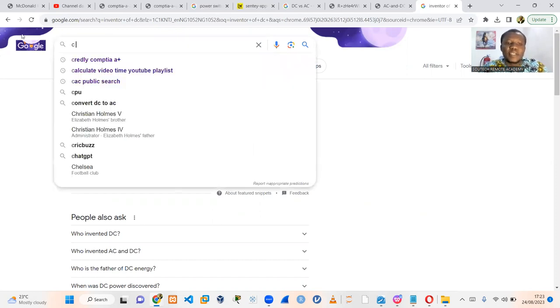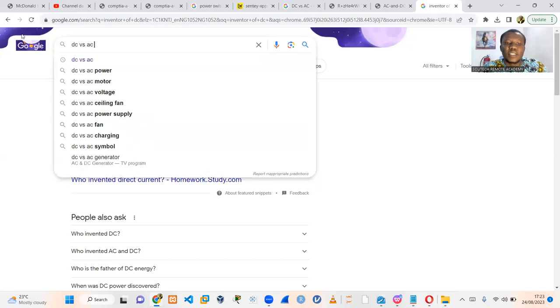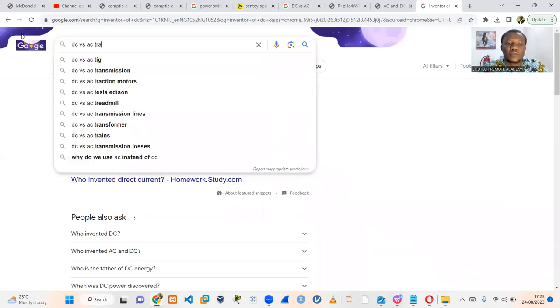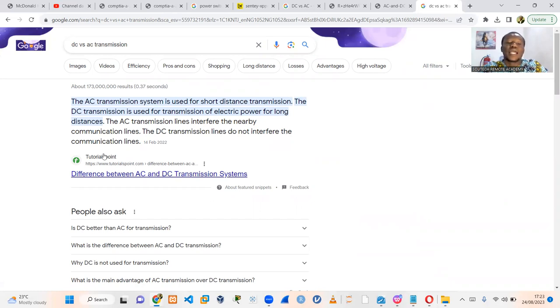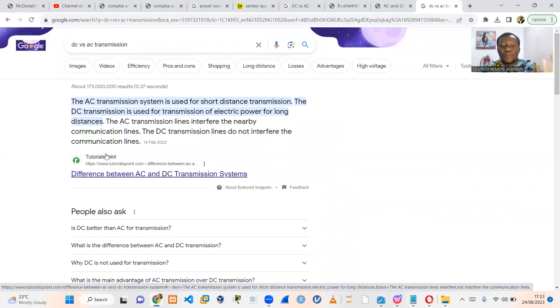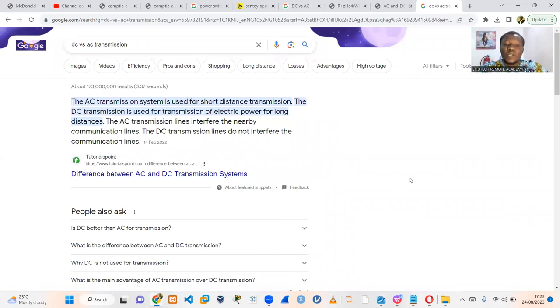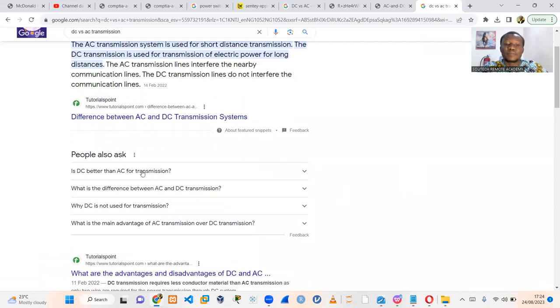Now, let's see DC versus AC transmission. This is one of the big reasons why most of the appliances in your house are going to use AC. AC transmission systems are used for short distance transmission. DC transmission is used for transmission of electric power over long distances. AC transmission lines interfere with nearby communication lines. DC transmission does not interfere with the communication line. So the give and take of both is what makes it. We're not asking which one is better for transmission.